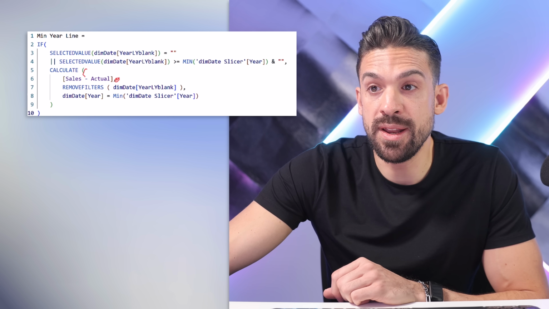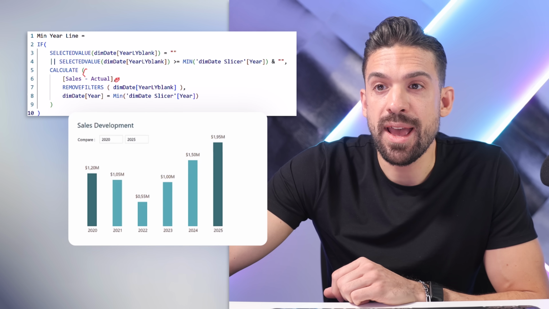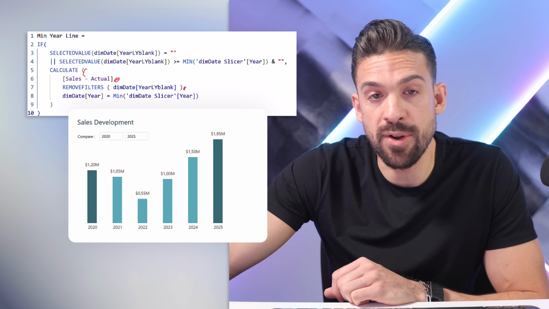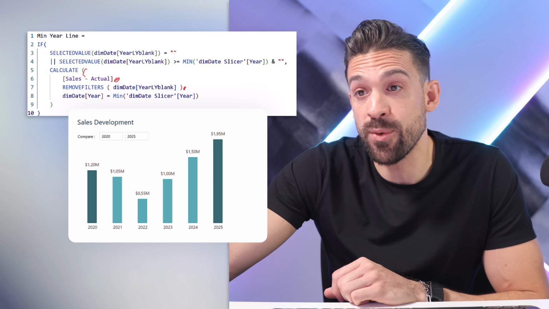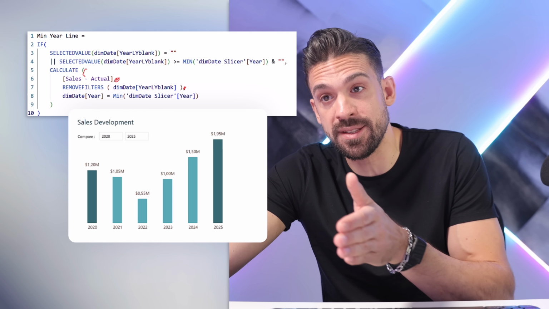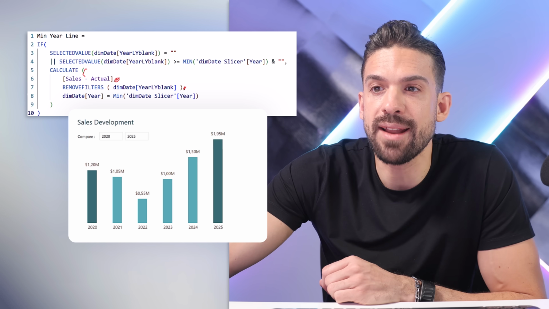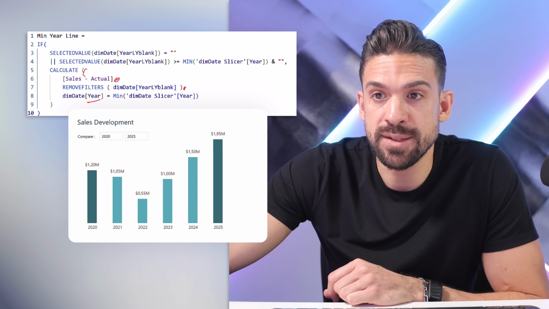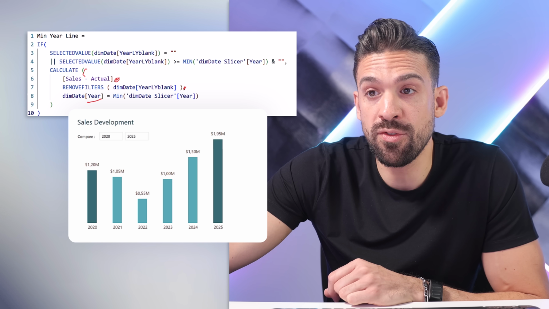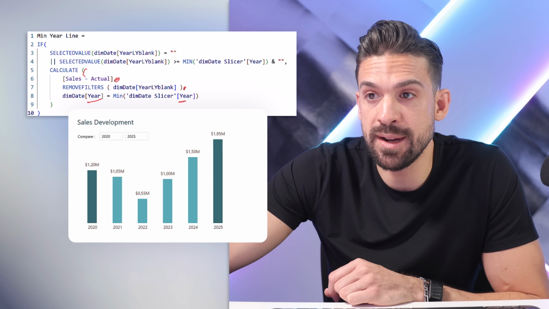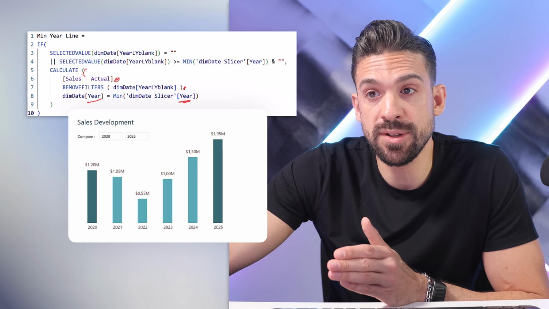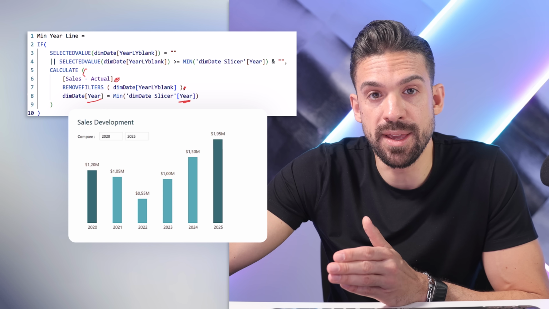Now, what do we need to do first? First of all, I want to remove any filter that we have coming from the horizontal x-axis where we have the year, last year, blank field. And then I want to replace that with a new filter where we set the year equal to the minimum year in our slicer. So that we have the sales actual for that minimum year.